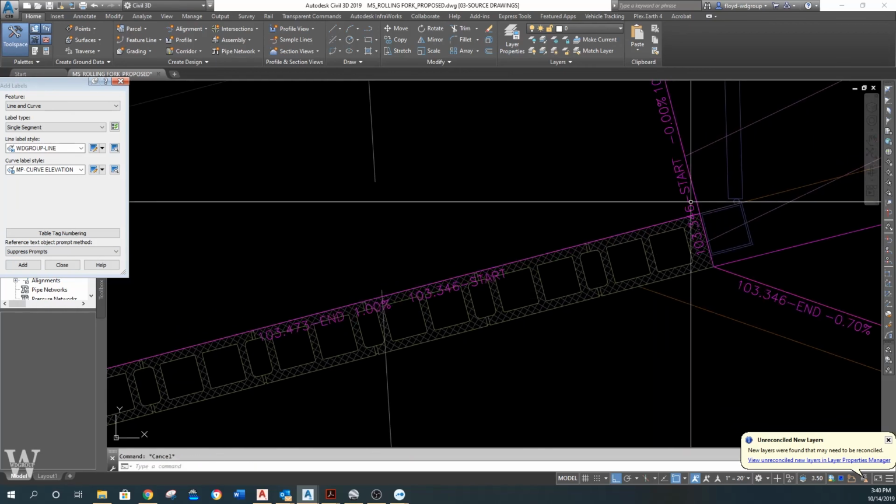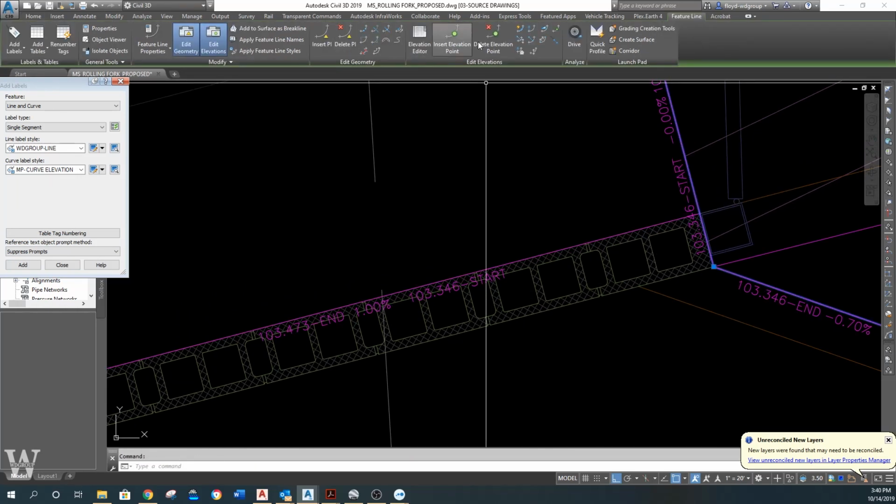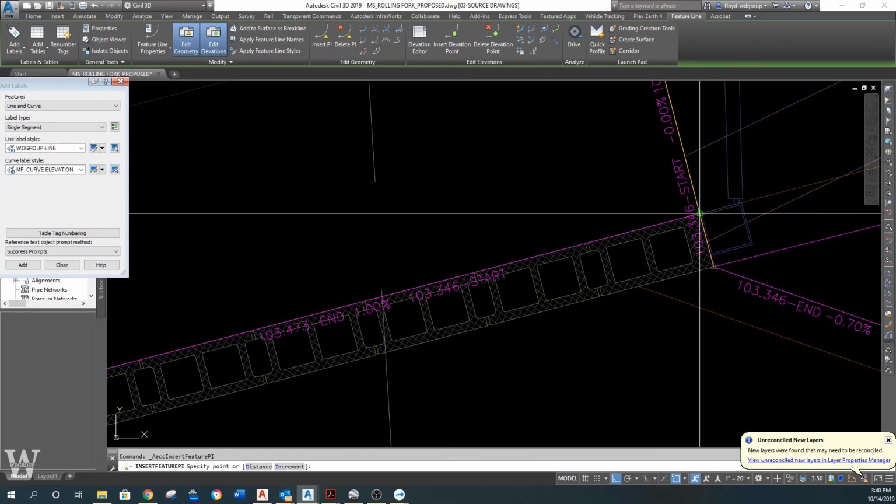Now, one thing I want to do is check and make sure that's what I thought. I don't have it. Only insert a PI right there.